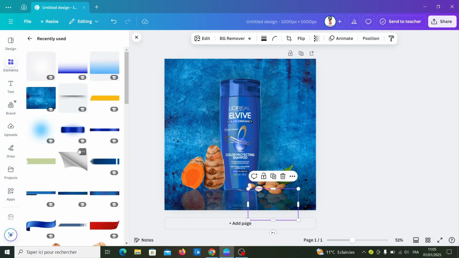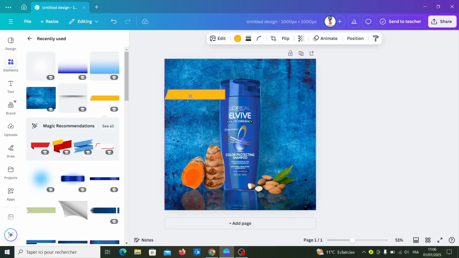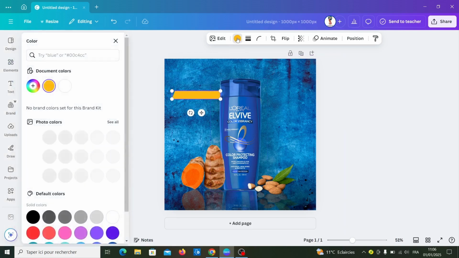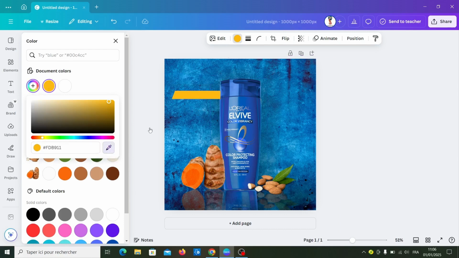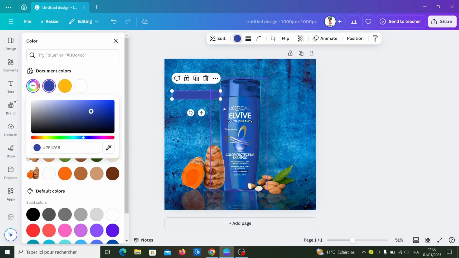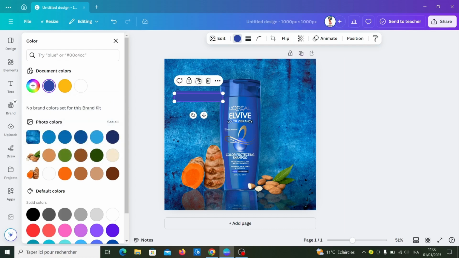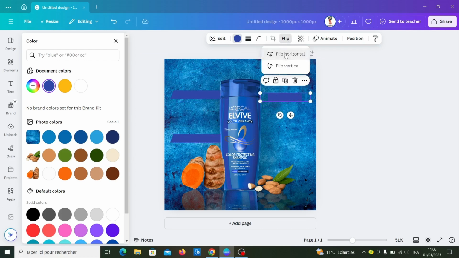And choose a small banner like this banner and change the color. We can choose the same color as the bottle, to look good. Duplicate it. And make a flip.